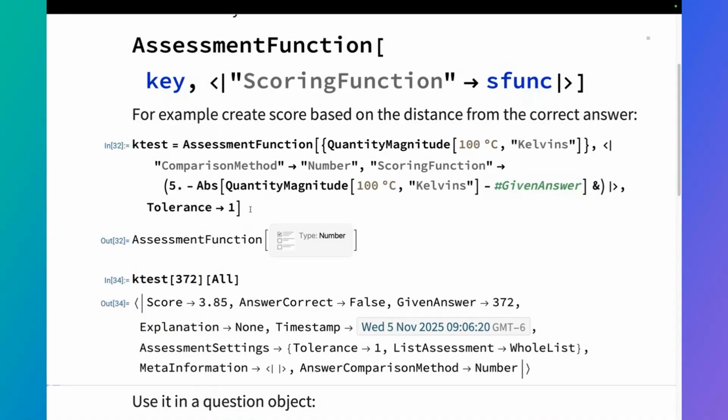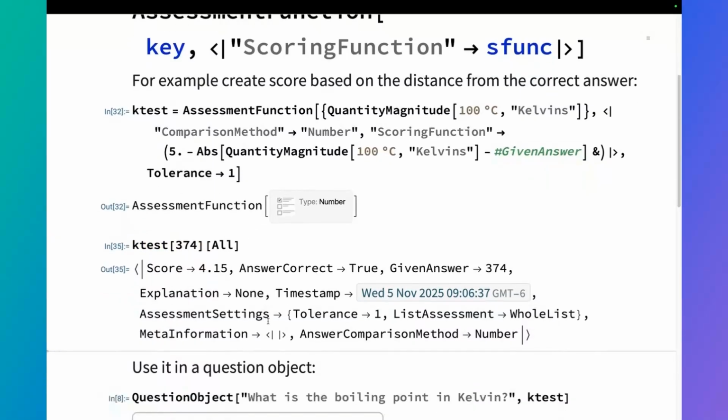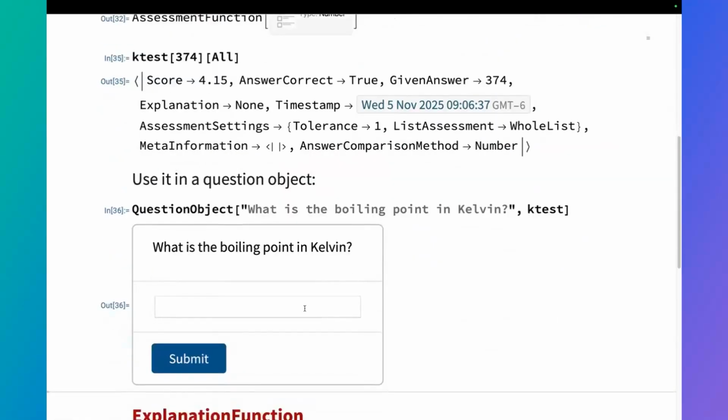If I give a score that's outside the tolerance, it says I'm wrong, but it still awards me some points. So this decouples the score from the correctness, which is sometimes very nice to do. I can change the tolerance, which affects the correctness, but it won't affect the score. The correctness, of course, is also one thing that's passed in here. So you can keep that coupling if you want your function to depend on the correctness. That's one of the values that gets passed in. So let's just see what this looks like in a question object.